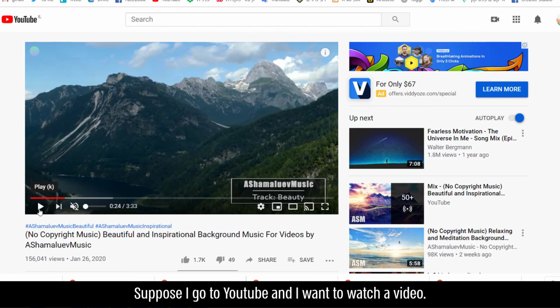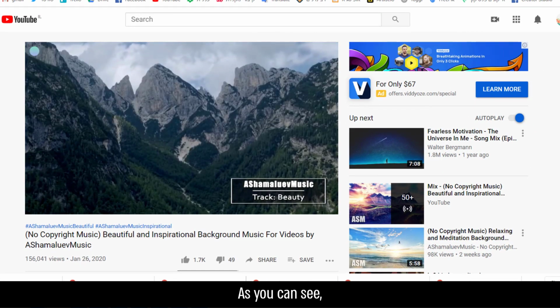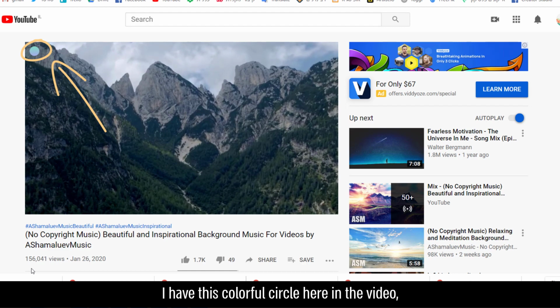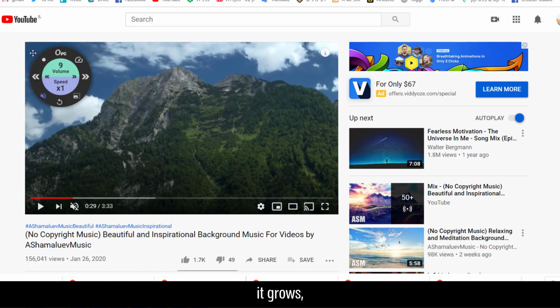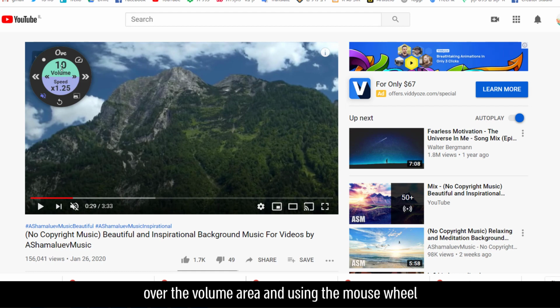Suppose I go on YouTube and I want to watch a video. As you can see, I have this colorful circle here in the video. I press it, it grows, and I can hover with the mouse over the volume area, and using the mouse wheel, I can change the volume. Same goes for speed.